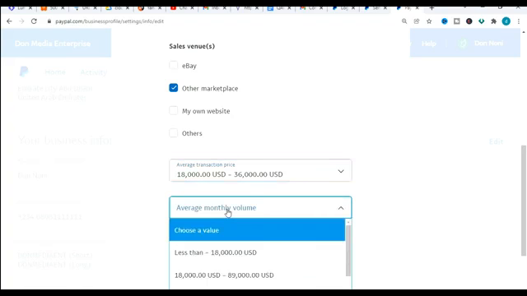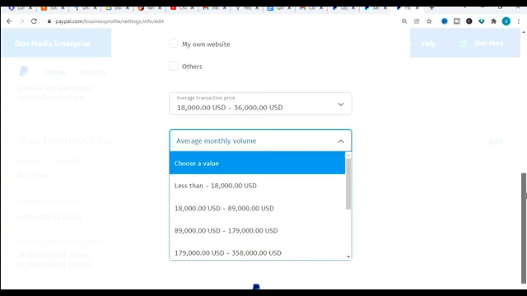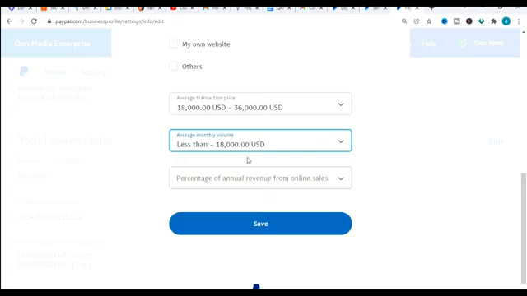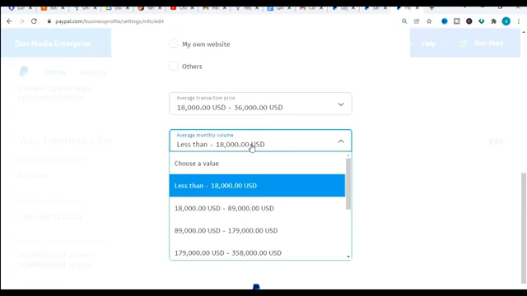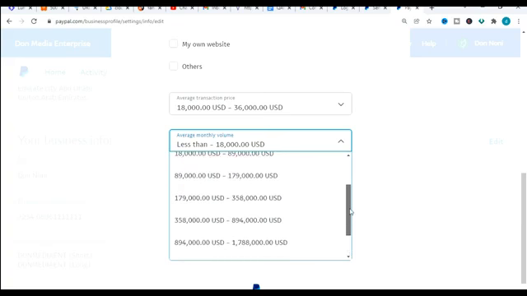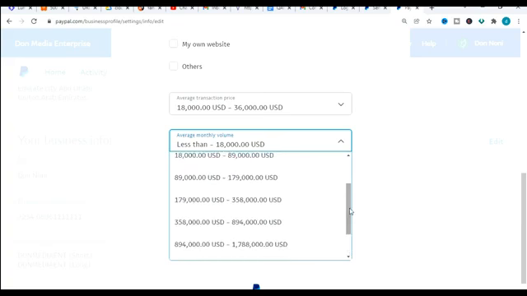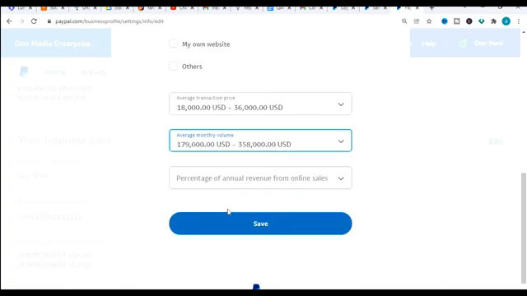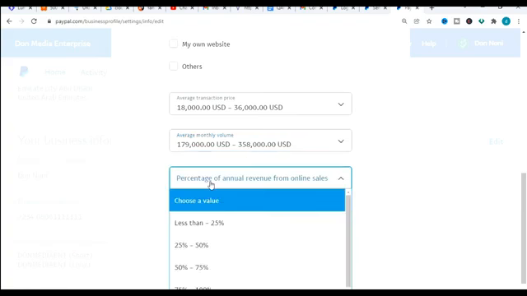So for your average monthly volume, that is in a month, how much do you expect to come into your PayPal account? Here also, you don't want to use something too low, because if something more than $18,000 comes, if you pick this option, something more than $18,000 comes, they may withhold the funds for a while, thinking it's a fraudulent activity. So you want to use something that is high also, but also not too high. So for this, I will just pick $179 to $358,000.